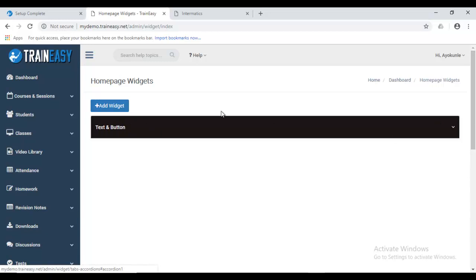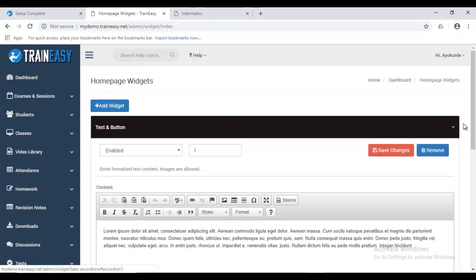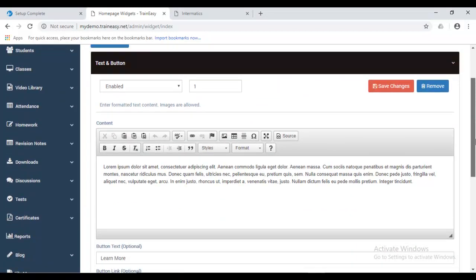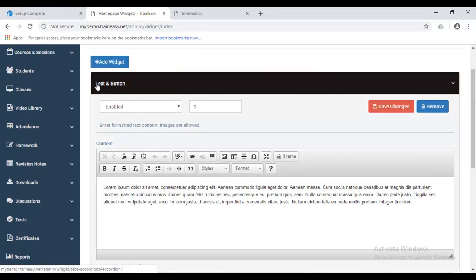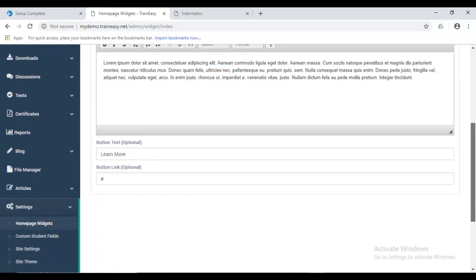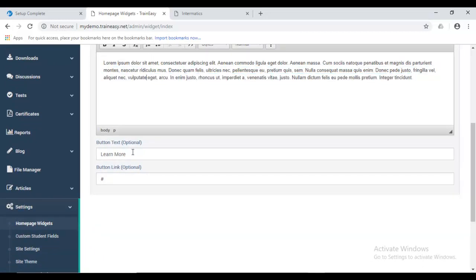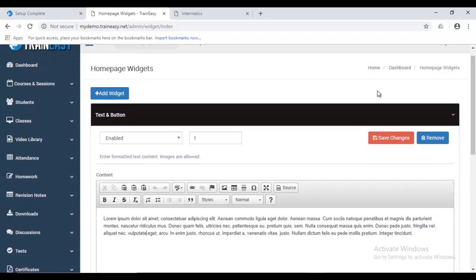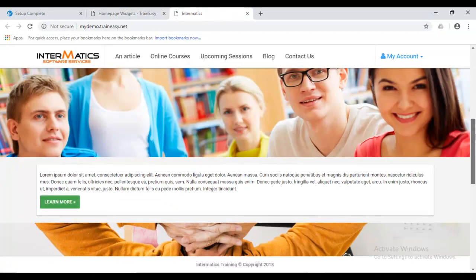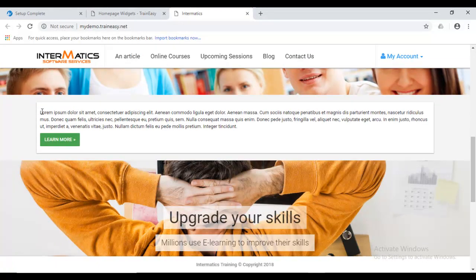I have text and button. If I click this down arrow to expand this widget, I can see, first of all, what type of widget it is. Over here, it shows that it's a text and button. And over here, we can see the text that the widget has, and then the button text and an optional button link. So this widget is what is displayed over here. We can see the same text that was in the editor in the previous tab, and the button text here, which is also learn more.